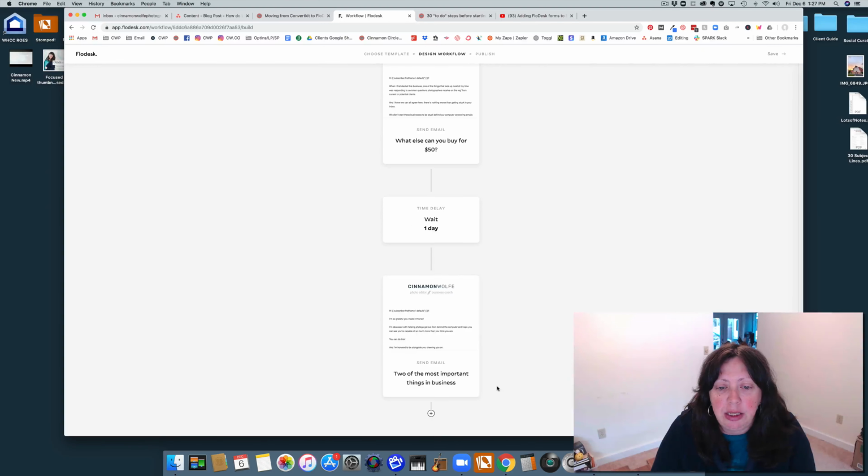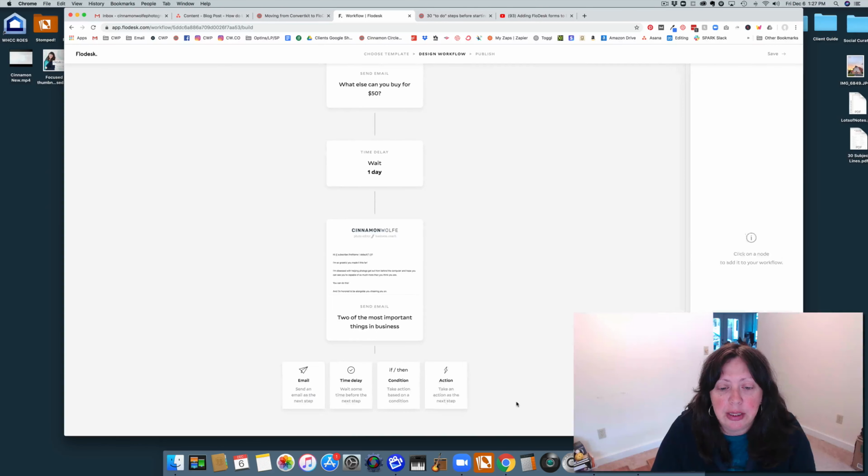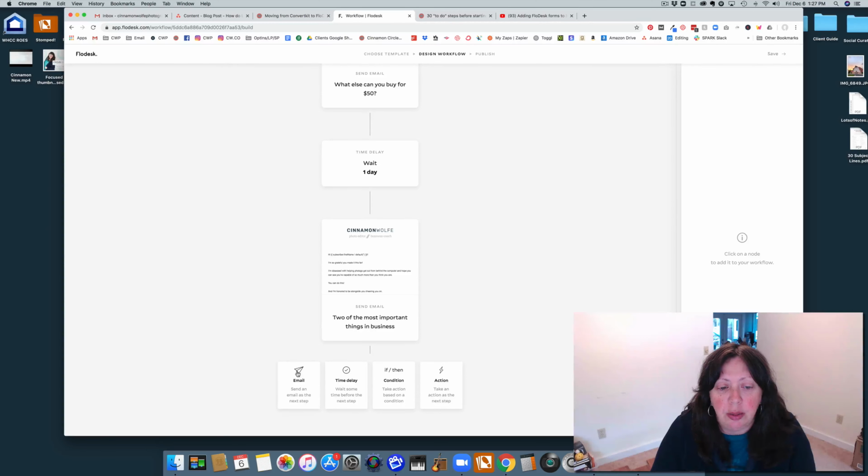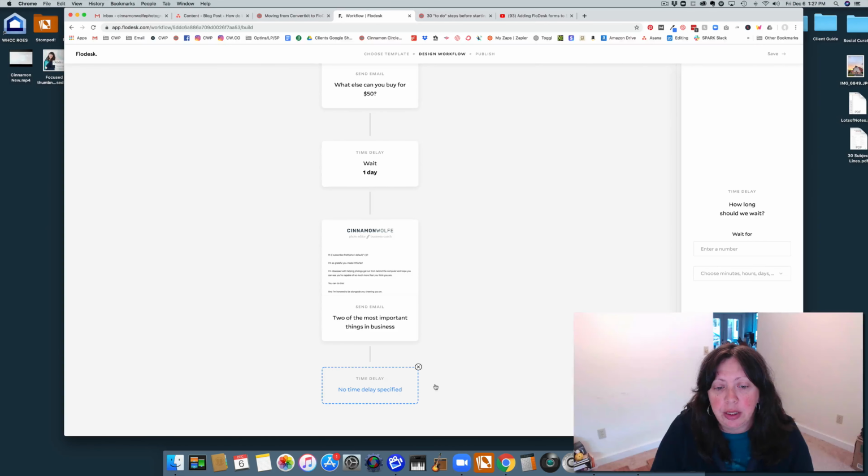So this is my last email in the workflow. If I click the plus sign, it gives you some options. You can send another email, you can do a time delay, you can have an if-then condition, or you can take an action. So if we did the time delay, you can see that you want to wait for, and you can enter a number, minutes, hours, or days.